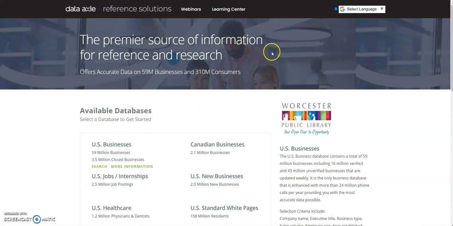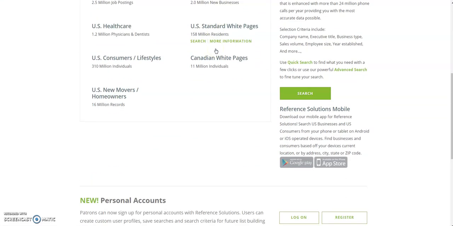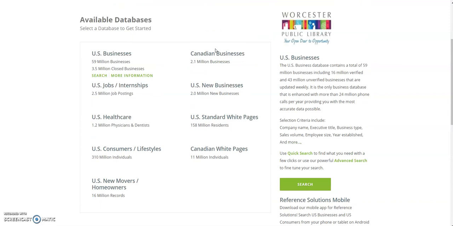Now, once you log in, you'll get to the front page. You'll see it's Reference Solutions right here. And you'll see that there are a number of things that you can do with it. It's basically information on both people, but also on businesses as well. So, for instance, what you can do if you click on U.S.